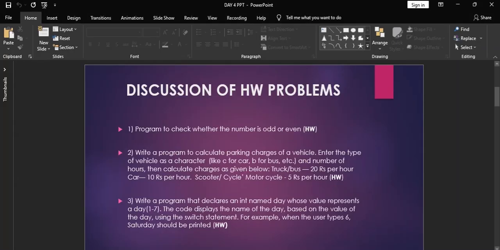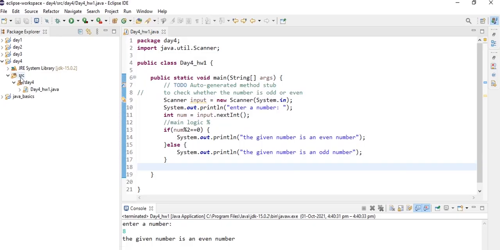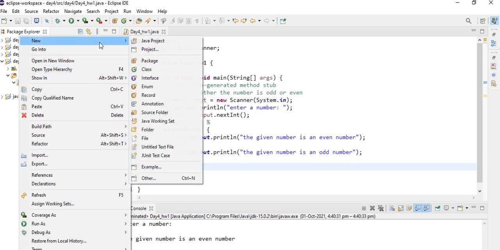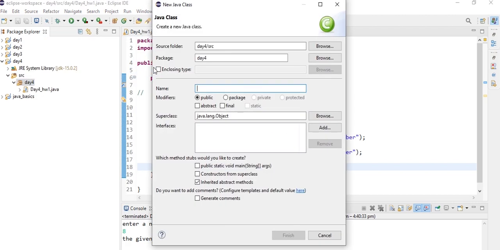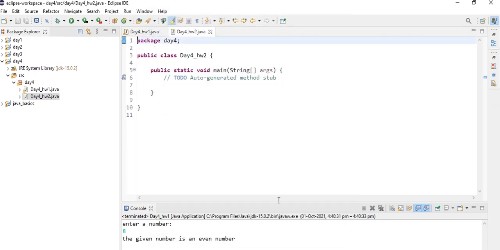First let's create a new class. Right click on the package, select New, then Class, and name it Day4_Homework2. Make sure the class name's first letter is uppercase, and select the public static void main method and click on Finish. So here our class Day4_Homework2 is created in package Day4, and here we are going to write the main code.